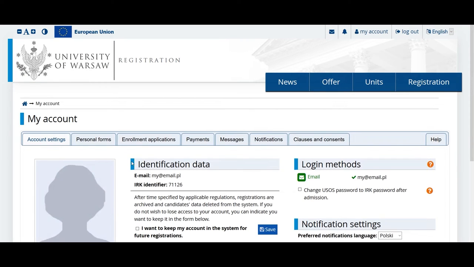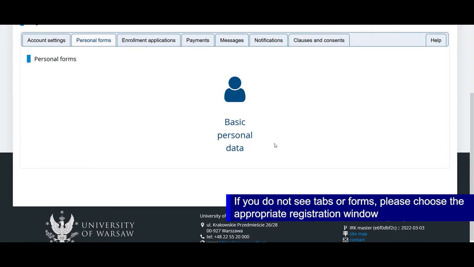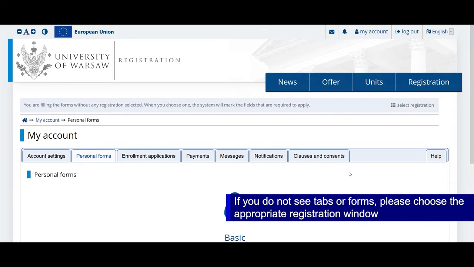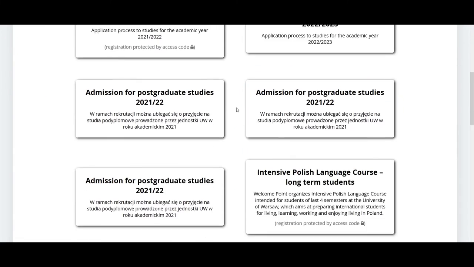Click the My Account button. Enter Personal Forms section. If you do not see tabs or forms, please choose the appropriate registration window. In order to choose registration, use the link Select Registration.